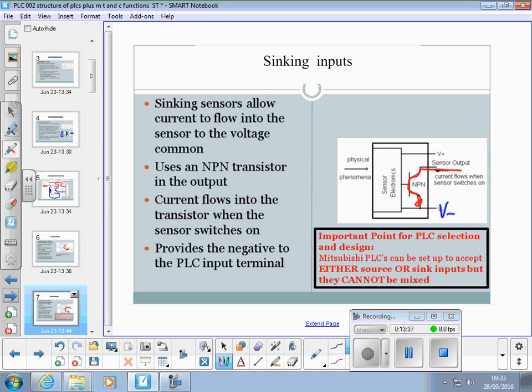The important point for PLC selection and design, and I don't know about every manufacturer, but Mitsubishi, by the way you wire your sensor in, you can have either sinking or sourcing, but you cannot have a mixture of both. So if you're ever in a position where you're going to retrofit a PLC to a machine that's already there and has sensors on it, you need to know whether that's sinking or sourcing, and they need to all be the same.